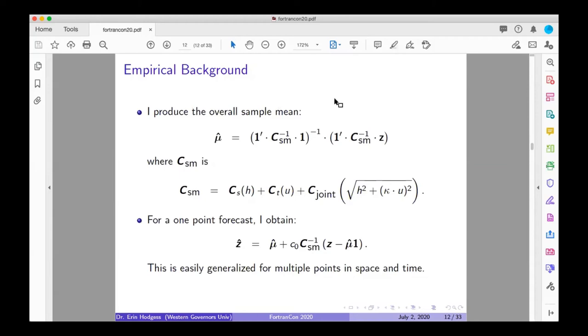So here's our overall sample mean. In ordinary kriging, you calculate an estimate of the sample mean, as opposed to different kinds of kriging. We have the inverse of our covariance matrix, and this is the big time filler. We're using a model called the sum metric model, and it contains a spatial part, a temporal part, and a joint part that actually looks at spatial and temporal together. It has that value K, which is our anisotropy, and we'll talk about that again a little bit later.